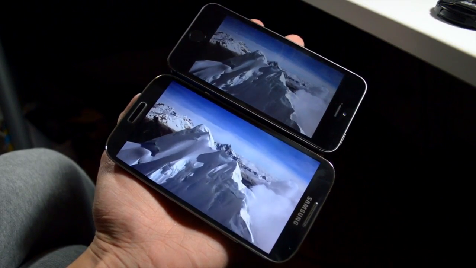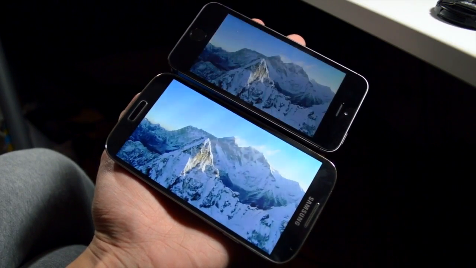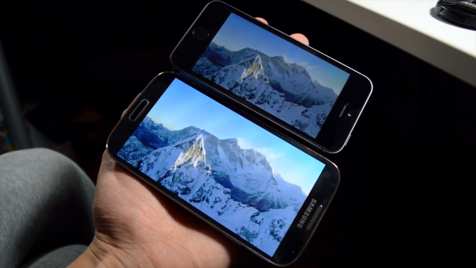Strangely enough, my camera started flickering the S4 screen, so hopefully you guys can ignore that. I'm not really sure what the issue was with this clip.